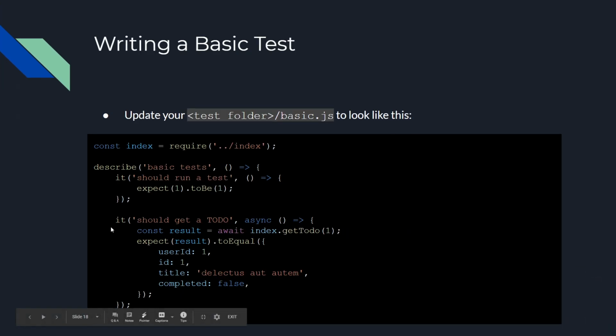So moving forward, now update your basic.js to look like this. I'm going to describe what's happening here. Basically, we are creating another test called it should get a to-do. And using that function from our index file that we just created, we call that getToDo method. And then we assert that the result is this object. If it matches, the test passes. If it does not match, the test will fail.